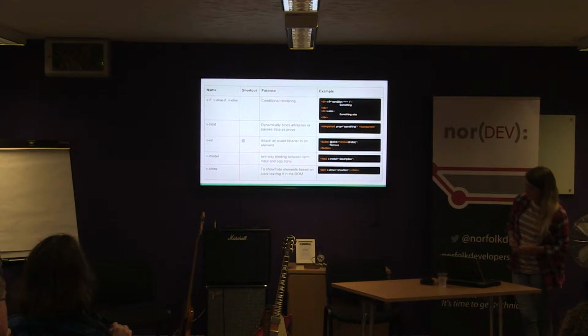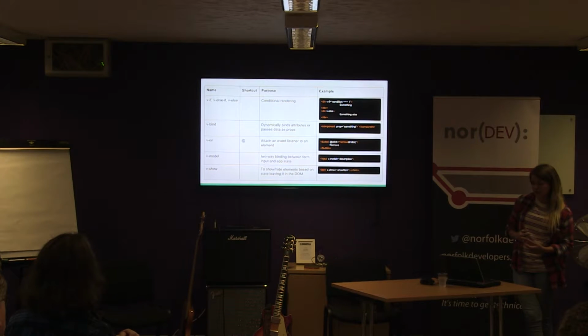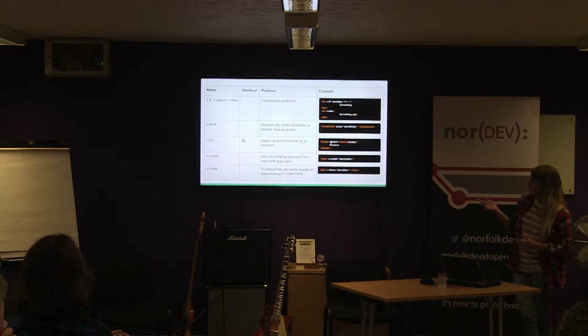And the next one I use a lot is v-bind, so this dynamically binds the attribute or passes the data through to your component as a prop. So this keeps the element's attributes essentially up to date with something on the Vue instance. I've then got v-on, so this helps you attach an event listener to an element. So in this case, I've got a button, and then my v-on is the @click, and essentially I'm calling a remove function and passing the index into this.